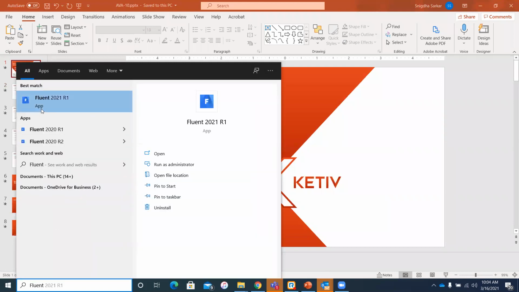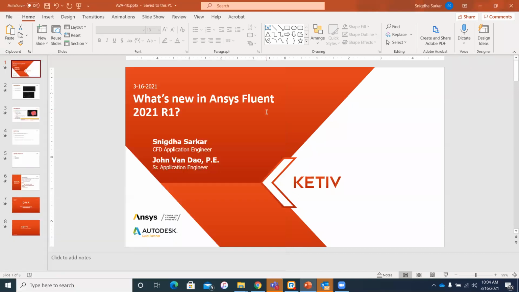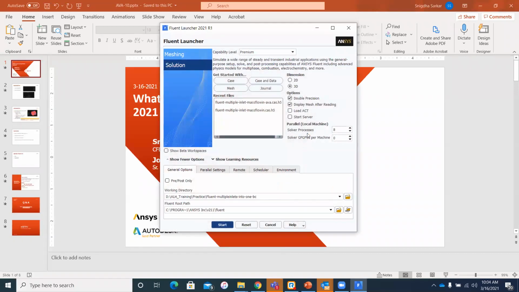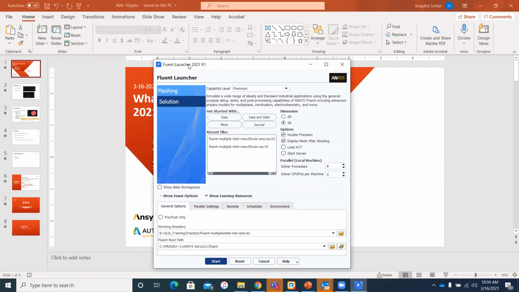So I'm going to go ahead and launch Fluent 2021 R1. 2021 R1 is the latest version. And I start with this step because there are some new features and functionalities within the launcher menu itself.